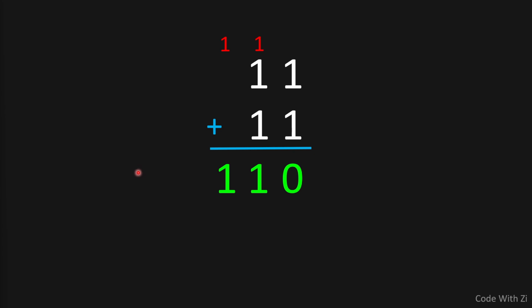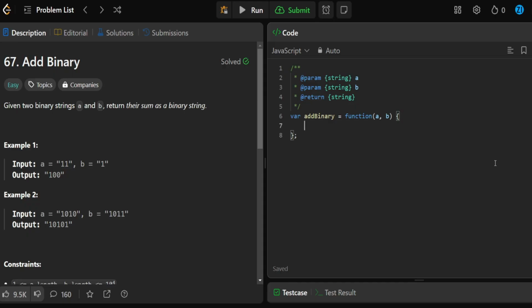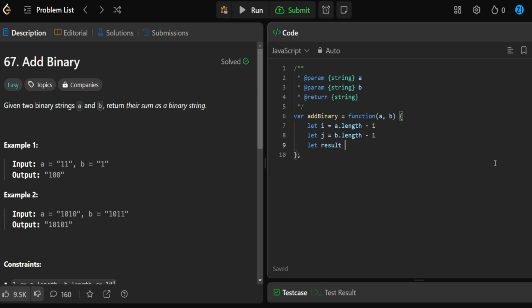Now, we're just going to literally code this out right now. So let's code this in the simplest way possible. Alrighty, so the first thing that we need to do is to actually loop through our numbers from the right to the left. So we're going to define two variables. The first one is going to be called i, and this is going to be equal to the index of the last digit inside of our a number. And then we're going to have j, and this is going to be equal to the index of the last digit inside of our b number. And then we also need to have our result variable, and this is going to be an empty string because we were told that we need to return a string.